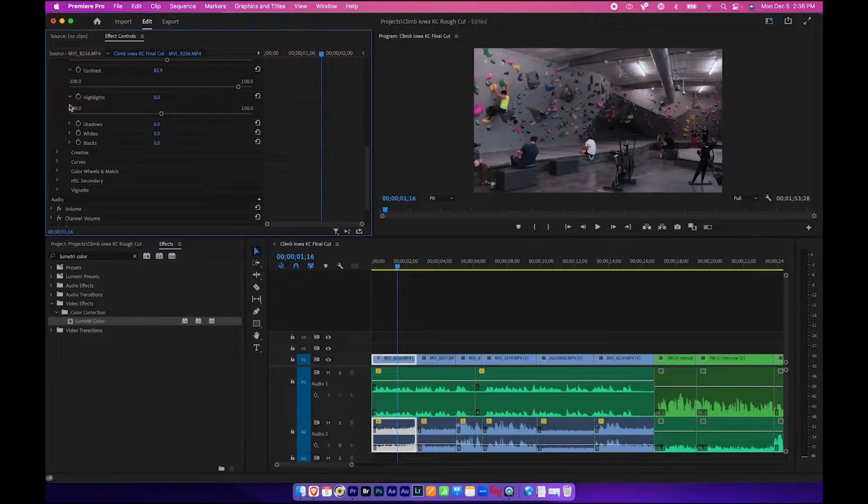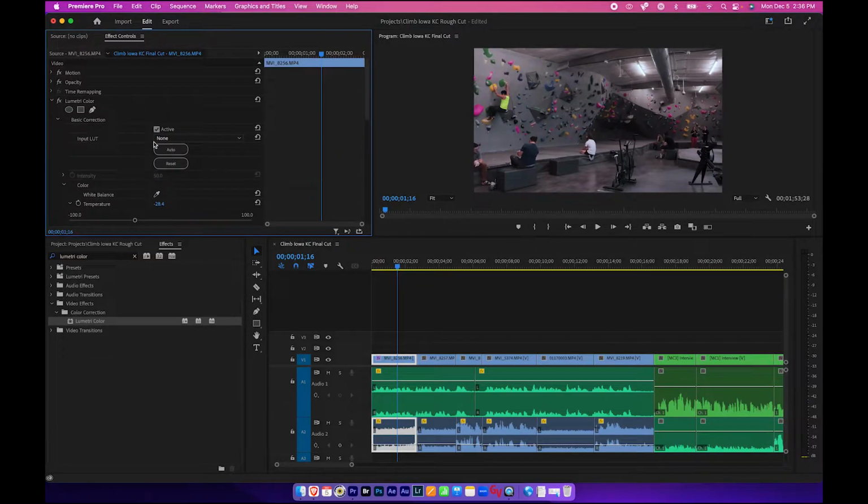I can also add or reduce contrast by working on my highlights and shadows. So I can do some shadow work here. This is kind of to your taste, but you can make these changes just doing the basic corrections under Lumetri Color.